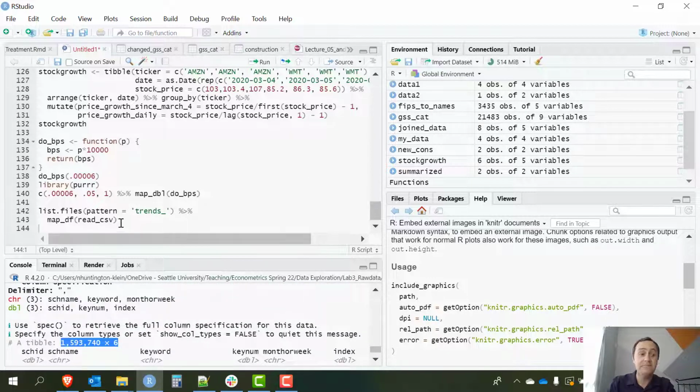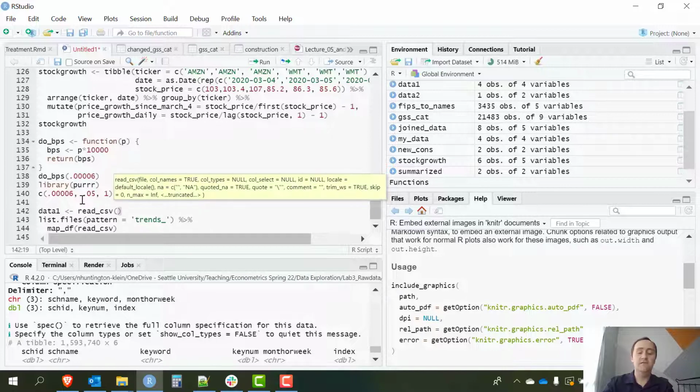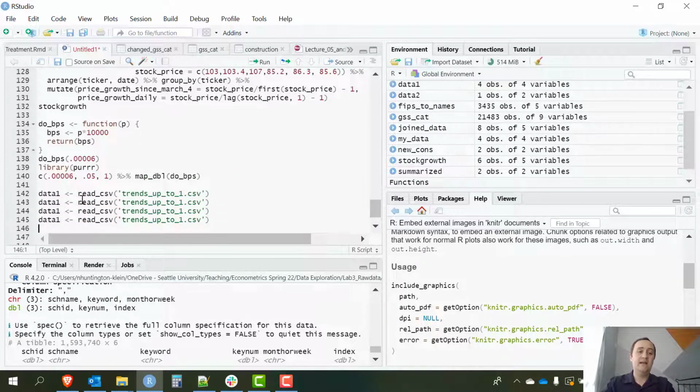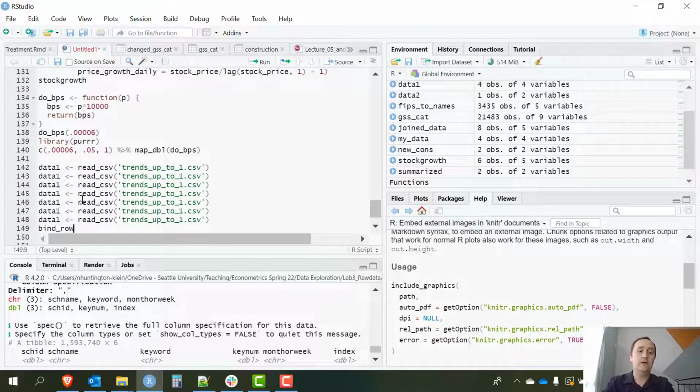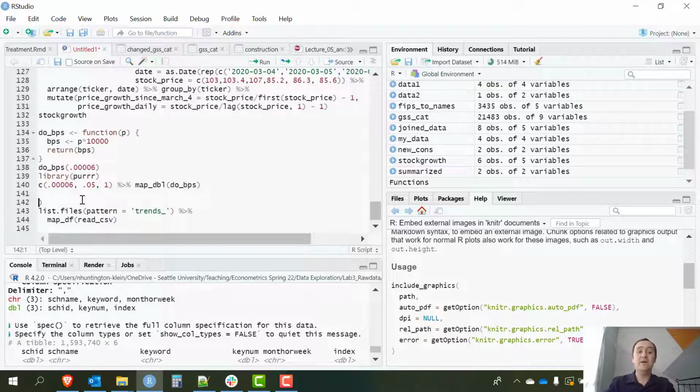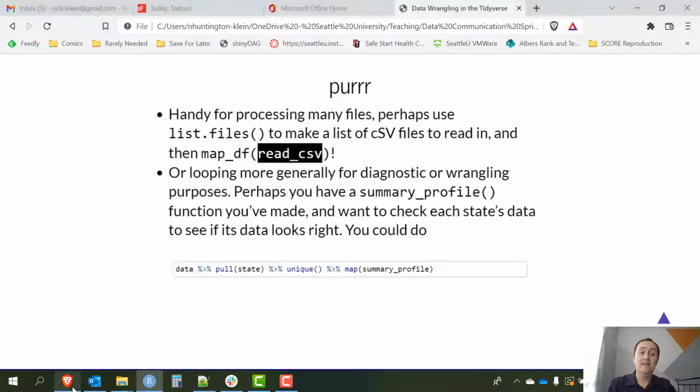This is a lot easier than writing out data1 is read_csv of trends_up_to_1.csv, and then doing that again and again, and then using bind_rows of data1, data2, and so on, right? That's a lot of work. You don't need it. Just use a loop. This is basically a looping function that then processes the results for you. So you can do that to read in a bunch of files.